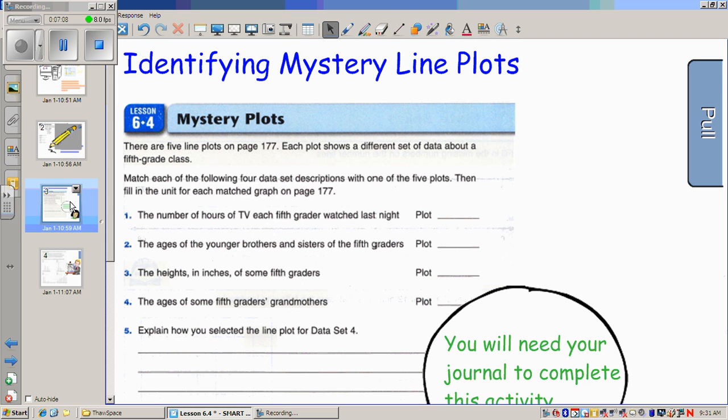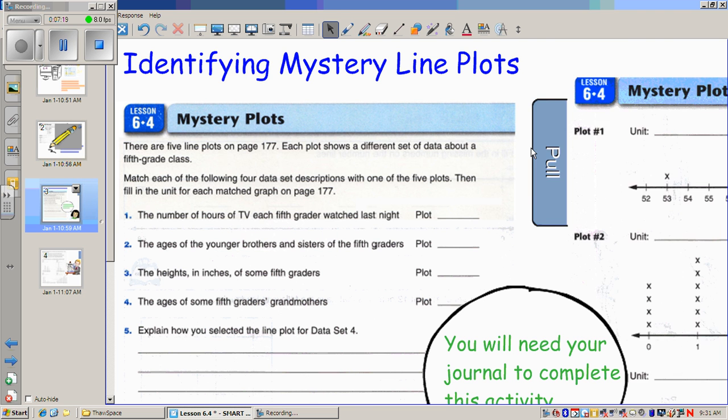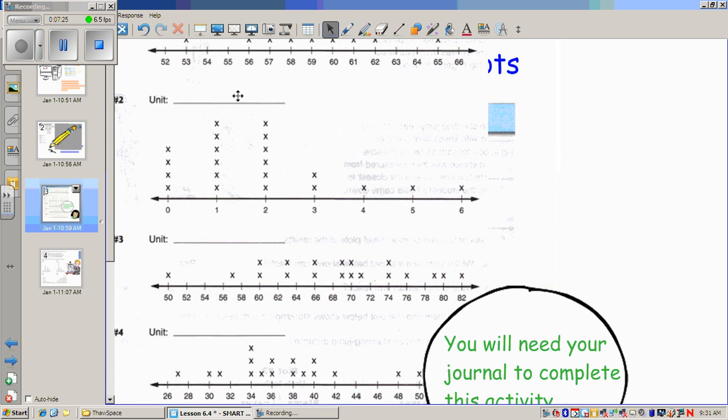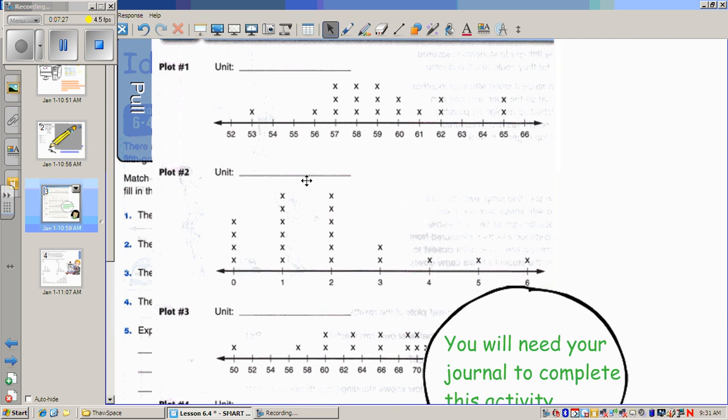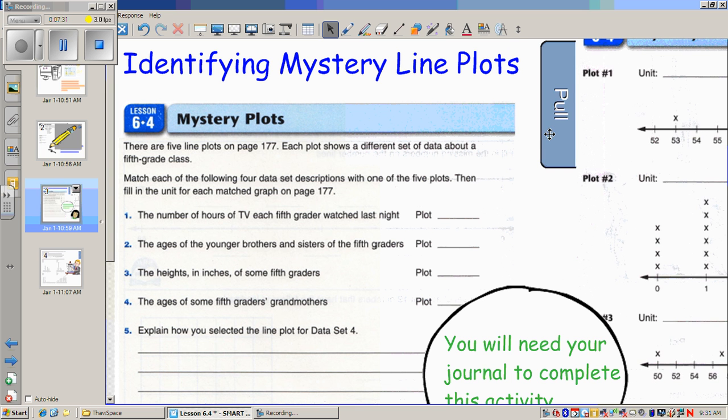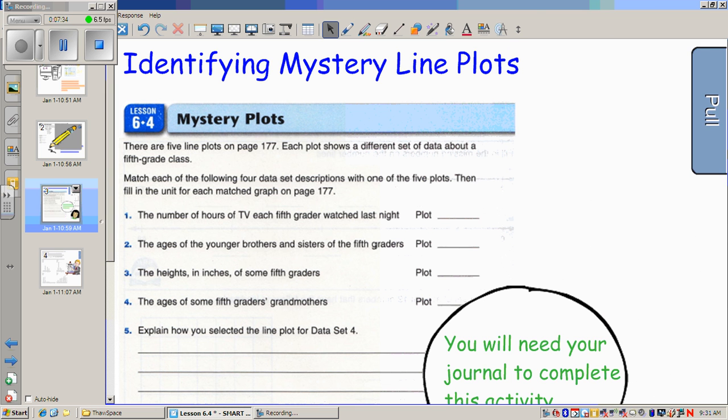The next thing you needed to do was to match up the data with which one you think it went with. It says there are 5, so it's page 177. You're going to be using page 177 and 178 to help you. You have all the data sets here to match up. Which plot do you think goes with which set of data over here? So that number of hours you watched last night or no. Think about how many hours there are after school. That's another thing to think about.